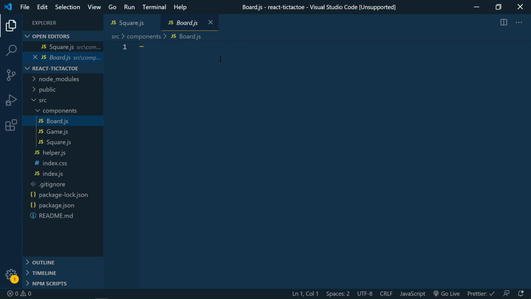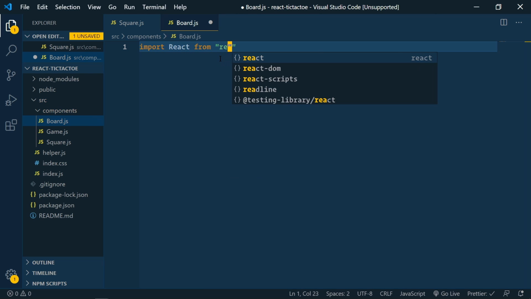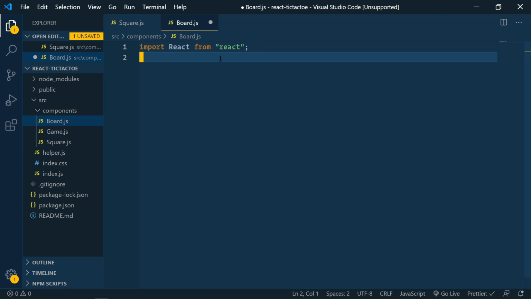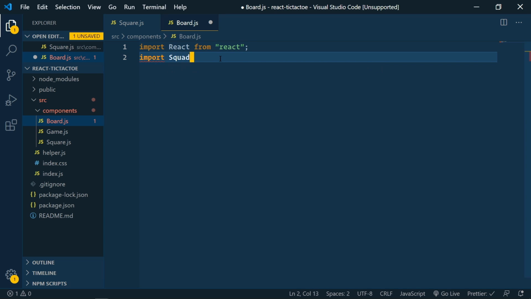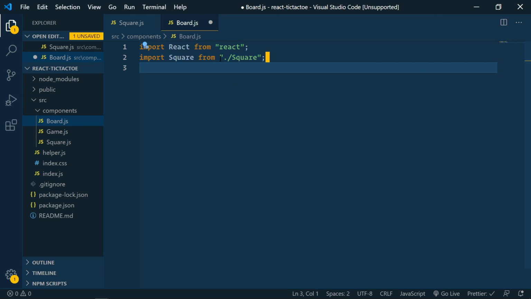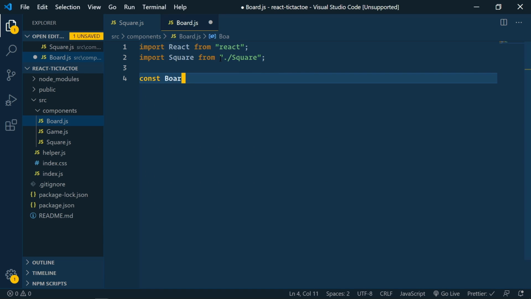All right, let me save that, and let's go into the board. So on the board, again, we're going to import React from React. And then we're also going to import Square from Square. And then let's create a functional component. We're going to call this Board. And again, we're going to destructure. So we'll say squares and onClick.